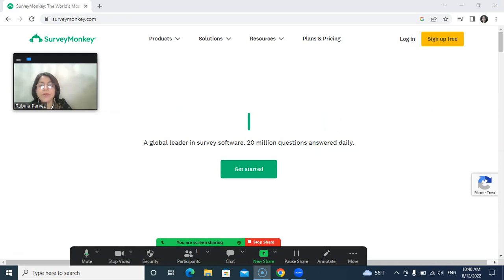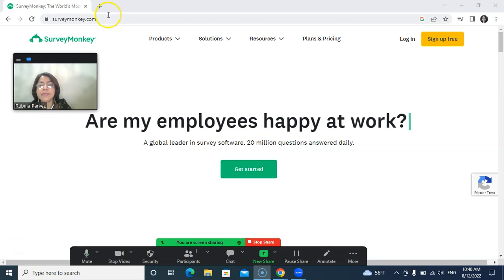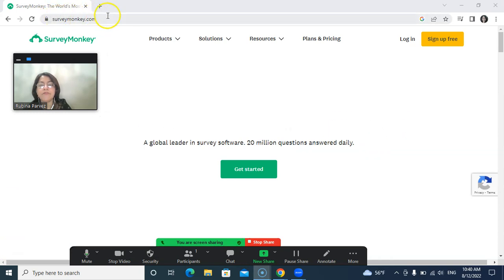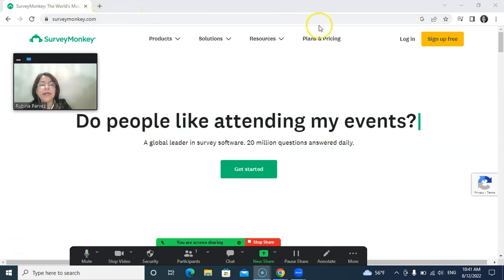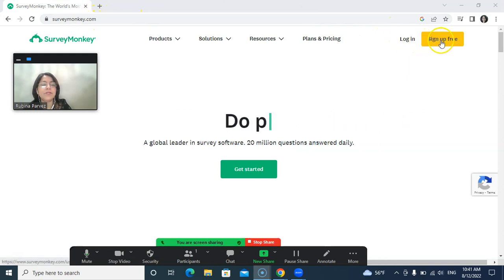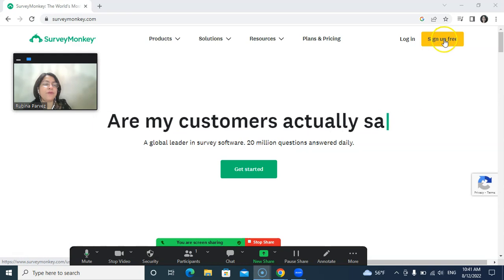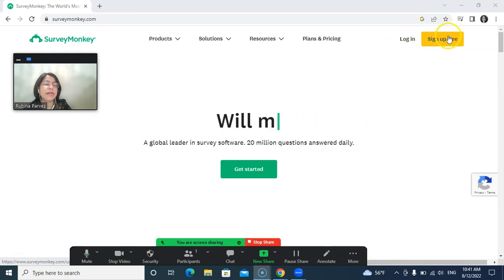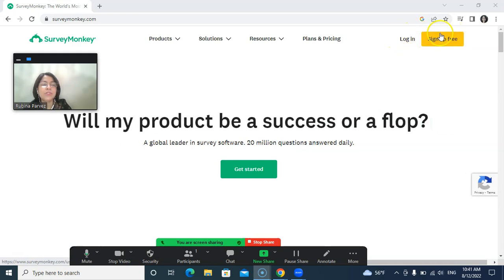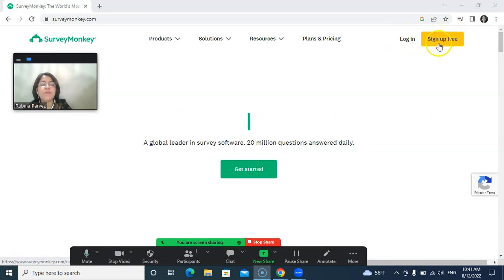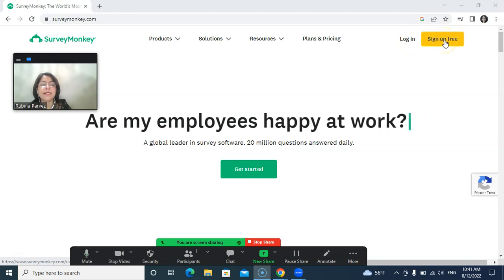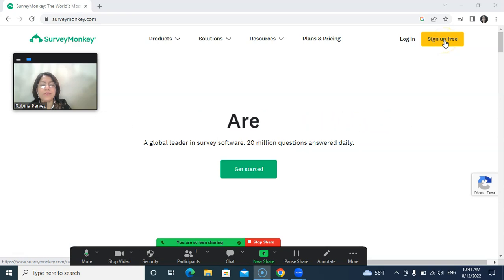When you open your Chrome browser, that's the page you have to open, surveymonkey.com, and on the top right you can see sign up for free. When you sign up, then you can log in. So please sign up for free, click on that button and sign up, and then log in, and then we'll start.